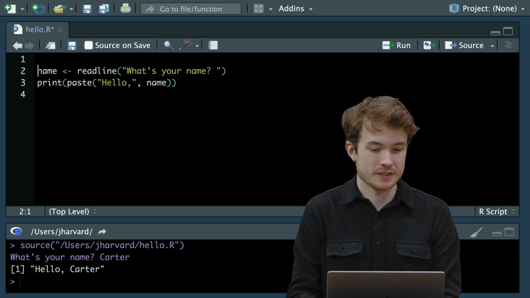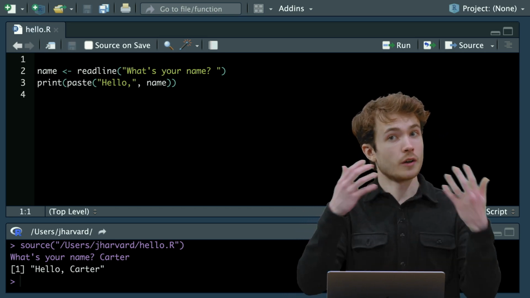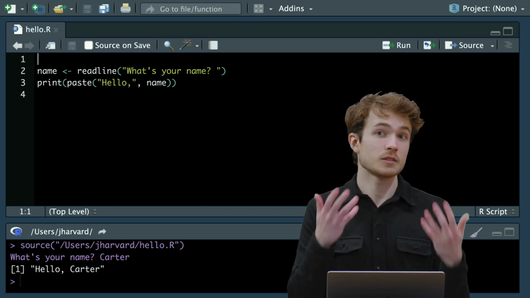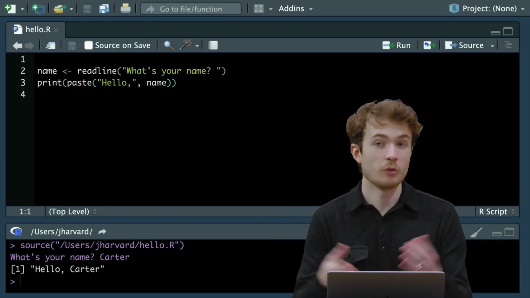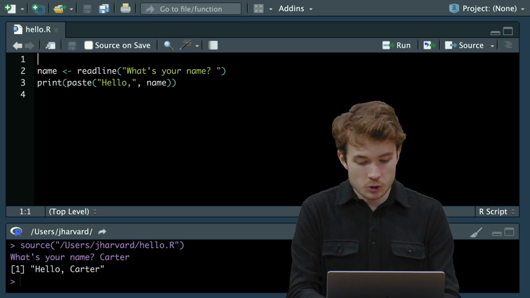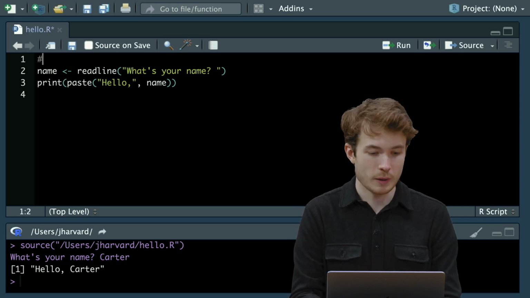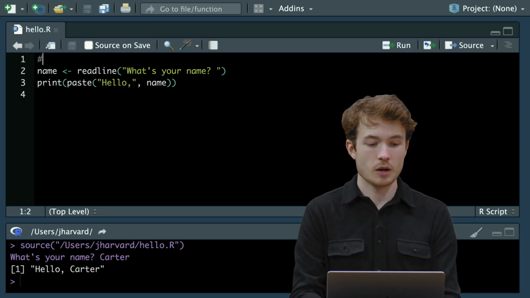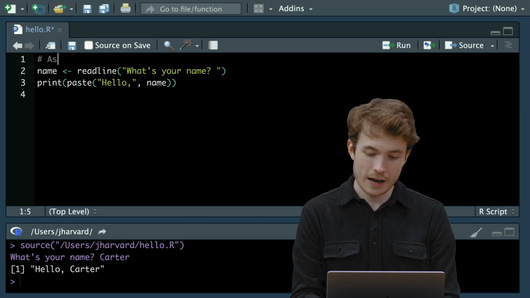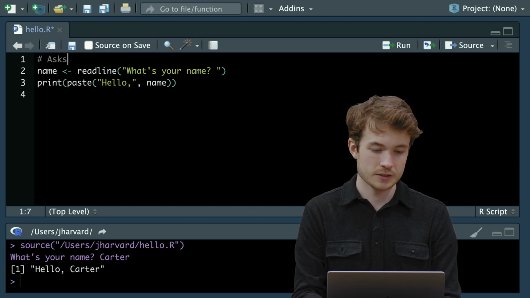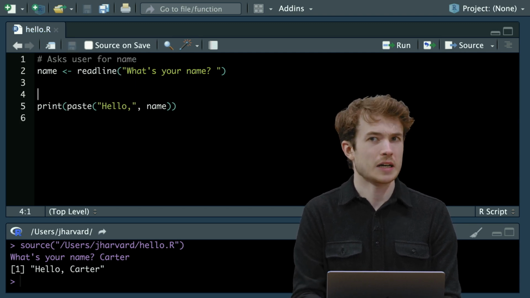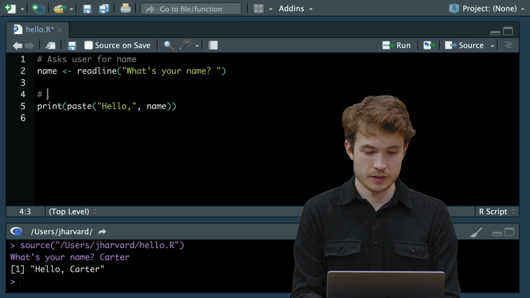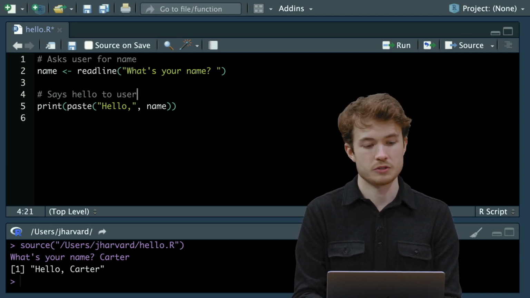I can actually leave myself some notes to self called comments that will help me understand my code using the English language. So if I want to write a comment or a note to myself in my code, I can do so by typing this hashtag here, followed by a space, and I can then type the comment I want to type. I could say maybe this line asks user for name, just like this. And the next line, well, what does this line of code do? This line of code says hello to user, just like that.